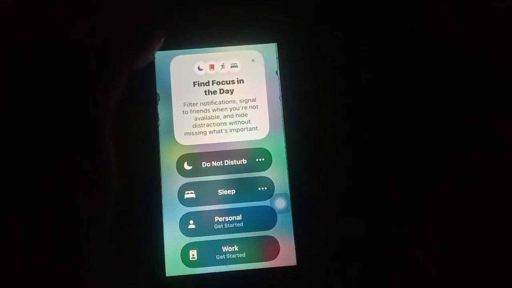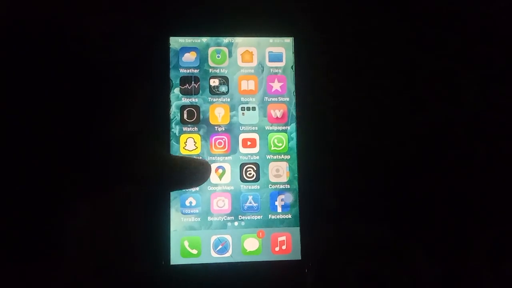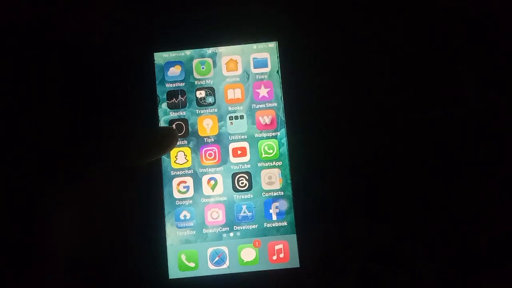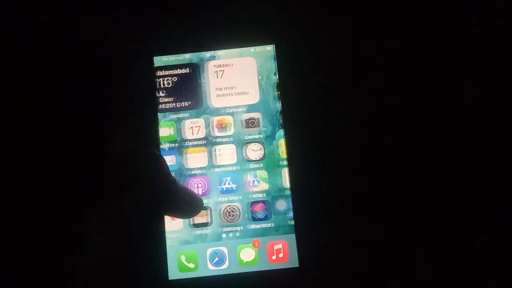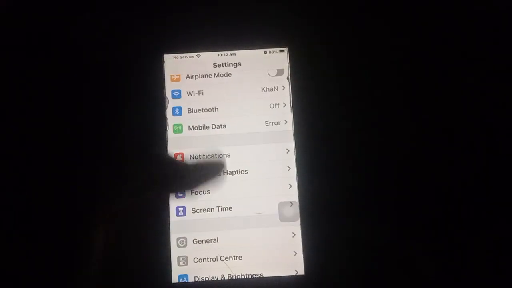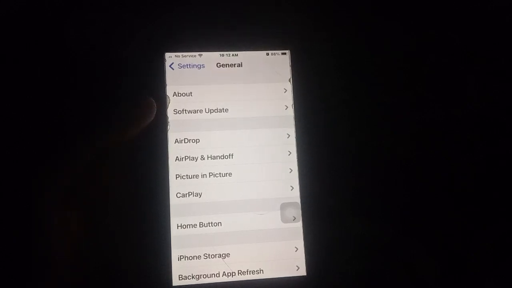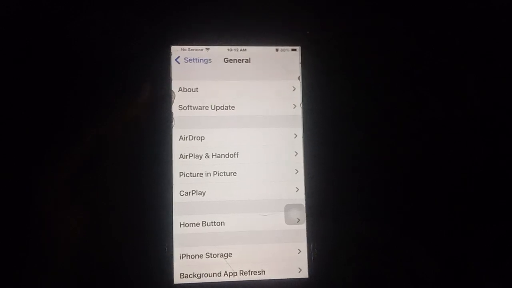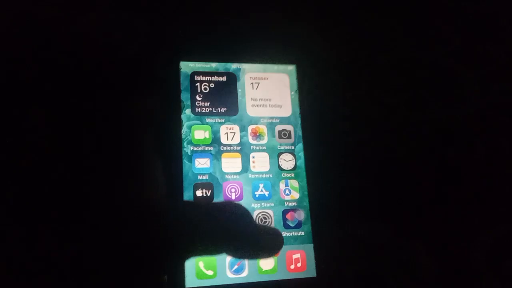If the second solution is not working, the third solution is to update both WhatsApp and your iPhone. How to update? Open Settings, click on General, click on Software Update. If the latest iOS version is available for your iPhone, update to the latest iOS version. Then update WhatsApp from the App Store.